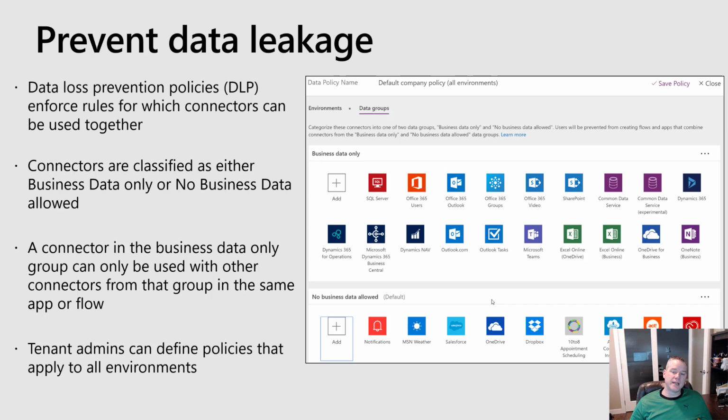Now, just because you put a connector in no business data allowed, that doesn't mean that connector is disabled. It's still very much active. What these two buckets do is they prevent a connector from crossing boundaries. All of the connectors in the business data only group can communicate with each other. Similarly, all of the connectors in the no business data allowed bucket can talk to each other. But what they can't do is talk across these different data groups or buckets that I've been referring to. So for example, we cannot have Microsoft Teams in the same flow as Dropbox. If we tried to create a flow that would use those two connectors in the same flow, that would actually be suspended.